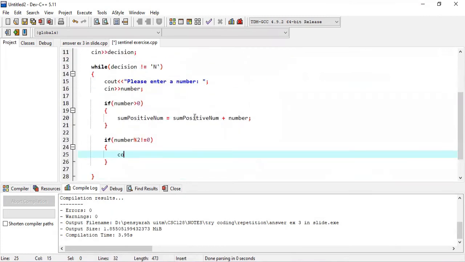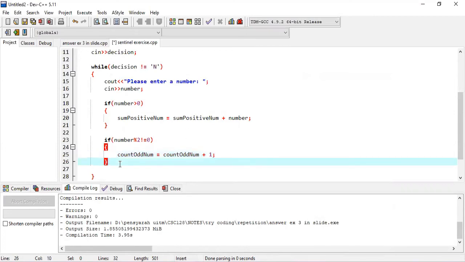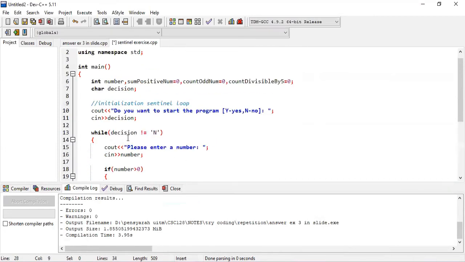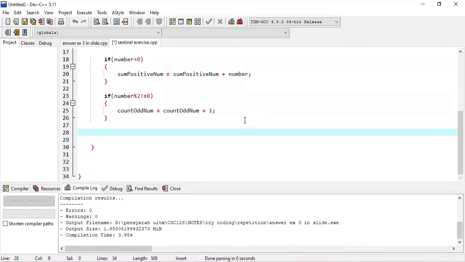So, untuk buat count odd num equal count odd num plus 1. Remember kalau nak buat count, you kena tambah 1 saja. Sebab kita nak kira bilangan 1, 2, 3, 4. Okay. So next dia suruh count the number that can divisible by 5.